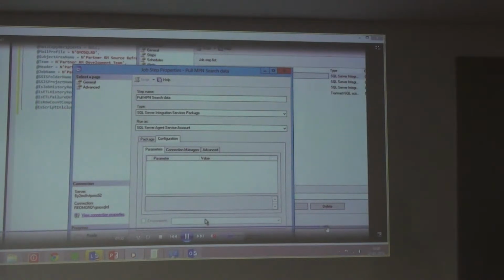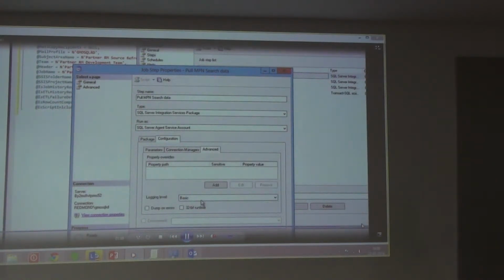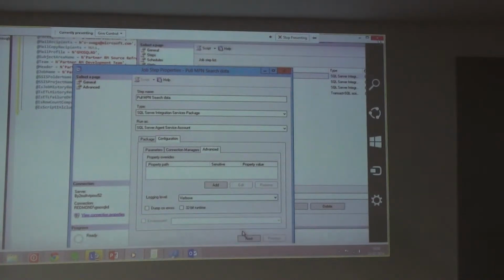Then signal, okay. I'll go to the advanced. I'll update the login level to basic to WordPress. So our prerequisites are done. Pretty easy.